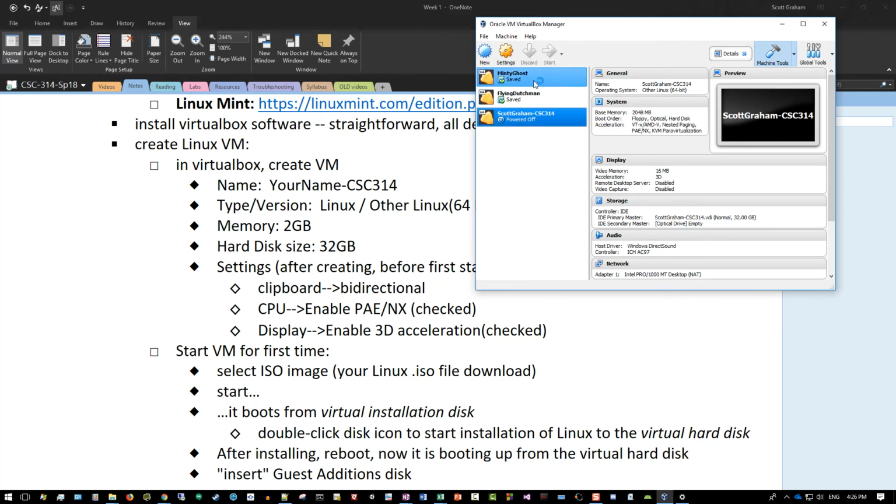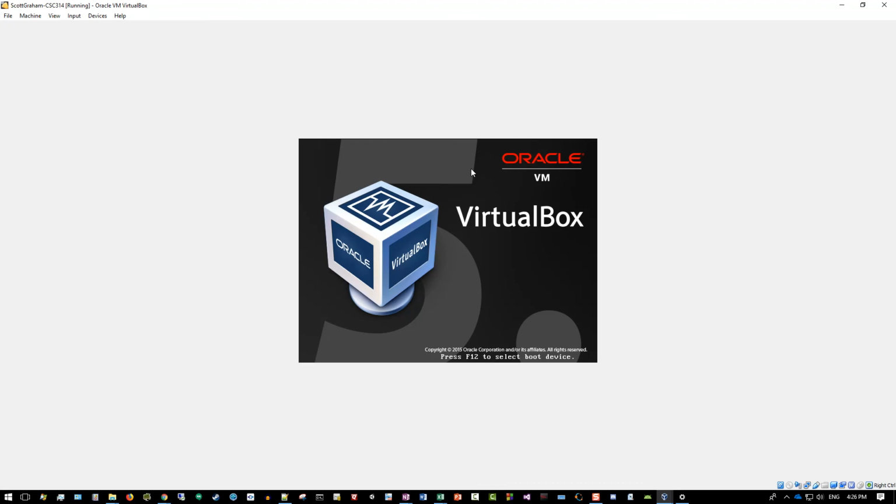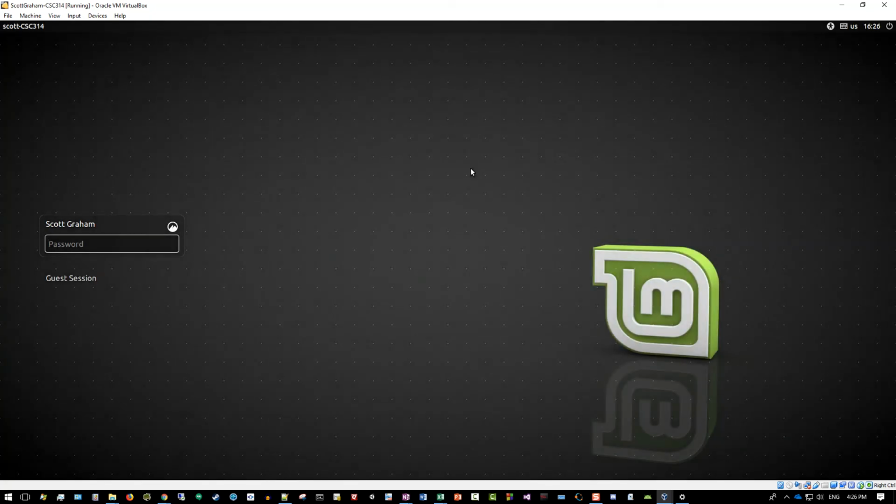When we start a powered off virtual machine, it actually has to go through the full boot up process that a real machine would have to go through. Most of the time, you don't want to have to deal with that. And so I'm going to show you how to basically freeze your virtual machine in time. So it's booted up. Now I have to log in again. I log in.